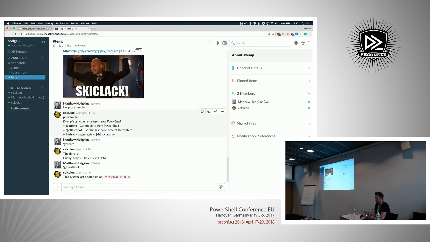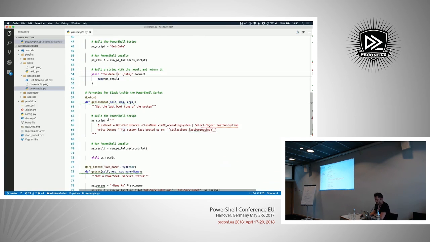Okay, so we have a bit of formatting this time. Let's have a look how this looks. This time we've got a bit of a bigger PowerShell script inline here. We're just using a last boot variable. We're doing Get-CimInstance, and we're trying to find out the last boot time. We're going to set that to a variable. And this time we're doing our formatting in PowerShell.